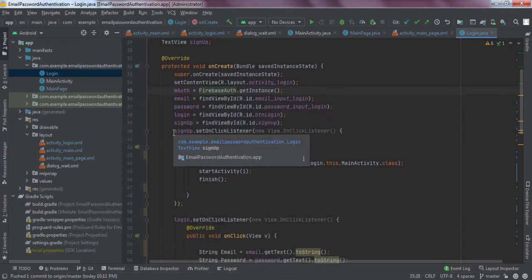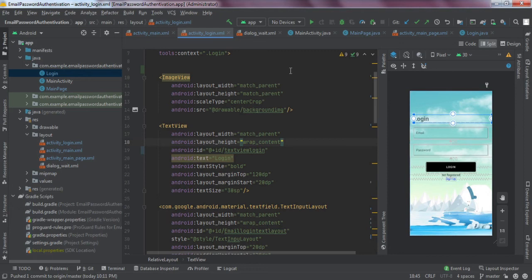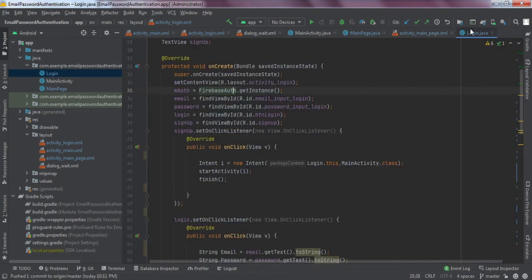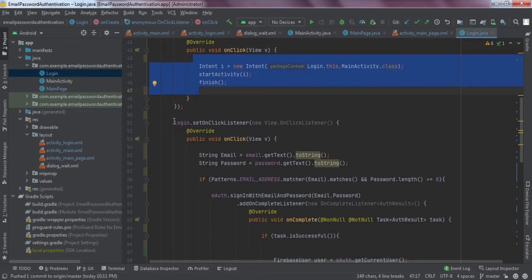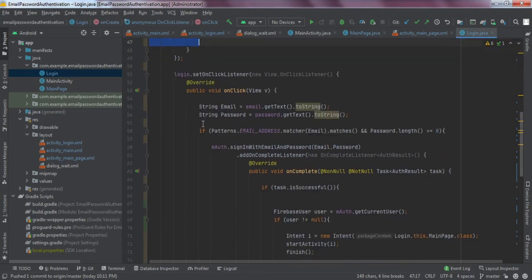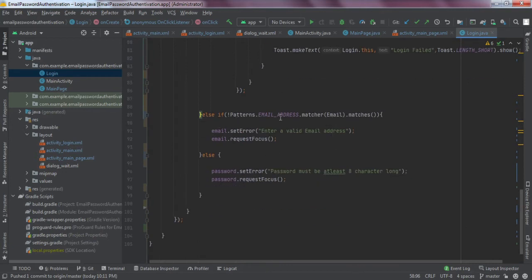Here we have set an on click listener on this sign up button, which will take us to the sign up activity. That is simple. We have just made an intent and called the startActivity method. Then we have set the on click listener on this login button. Here we have got the email in this string variable and the password in this password variable, right? We have checked if the email address matches the email pattern and the password length is greater than or equal to 8 characters, then it will go to this if condition. Otherwise, it will set an error if the email pattern doesn't match.